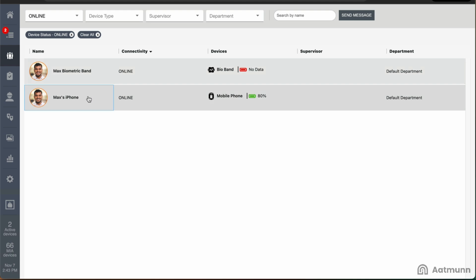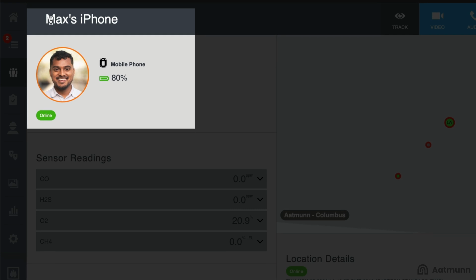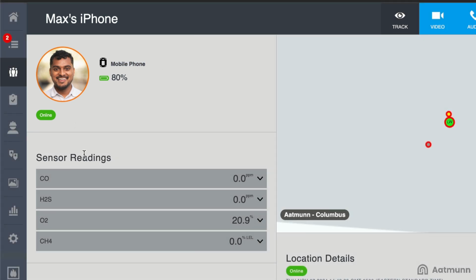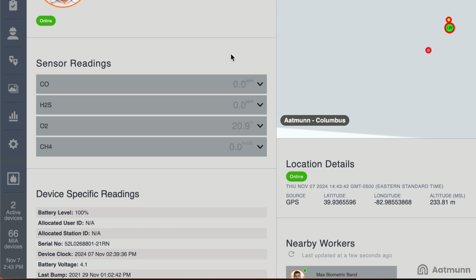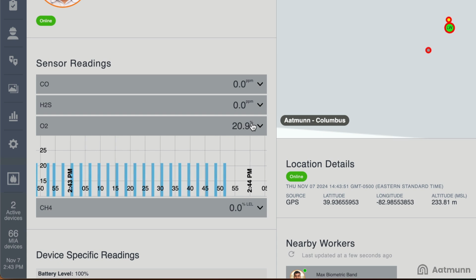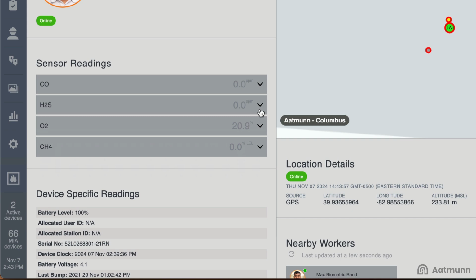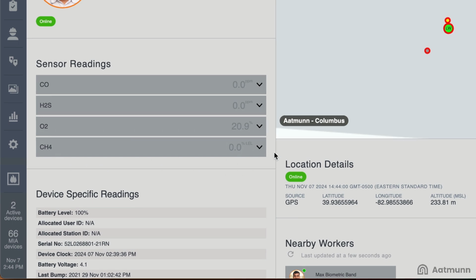On the Active Worker detail page, I can see a variety of information. For example, I can see the name of the user, their profile picture, the battery percentage of the device they're using, the device model that they're using, and if they're online, offline, or MIA. Below here, there's also a section to see the sensor readings. Since I have my iPhone running the GuardHat application paired to an RKI GX3R Pro gas detector, I can also view the gas readings in real time as they're coming through. In this case, I'm seeing the live CO, H2S, O2, and CH4 values as they're coming in.